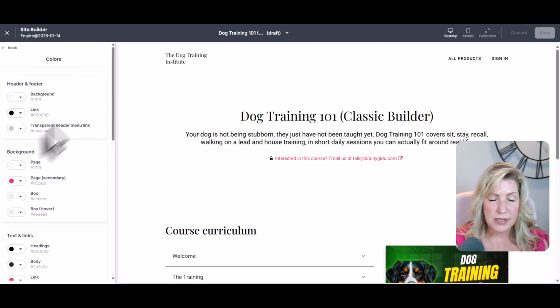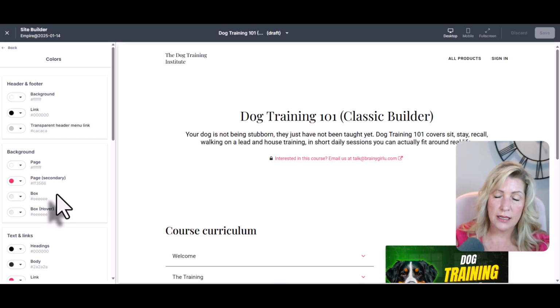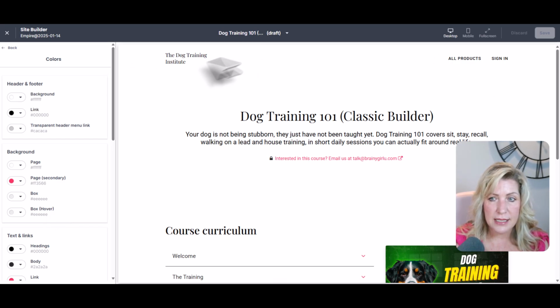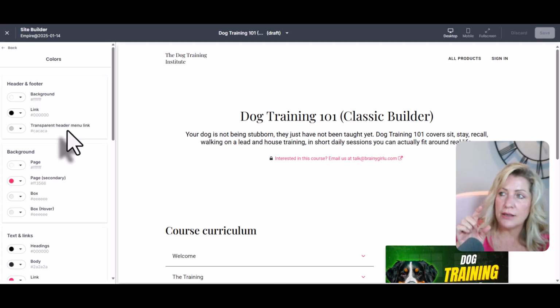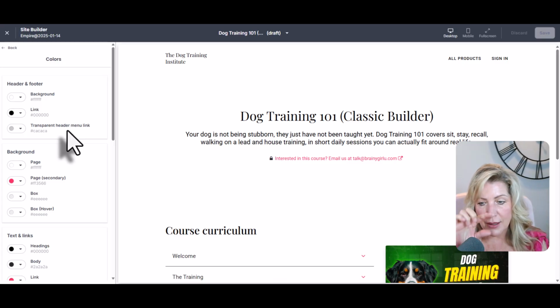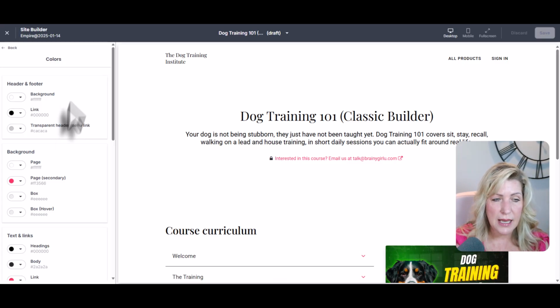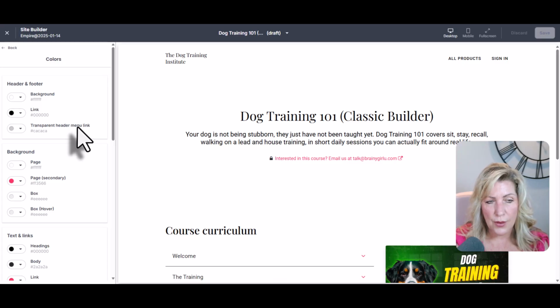So this is where you set your site-wide colors. So header and footer, that's this background up here. Any links within there, that's this right here. And the transparent header menu link would be if you've got a transparent header menu. So just for ease, I would set that initially on just a light gray.